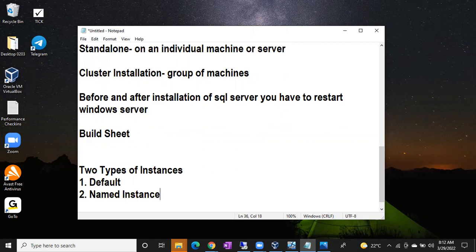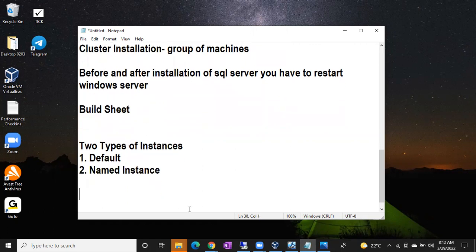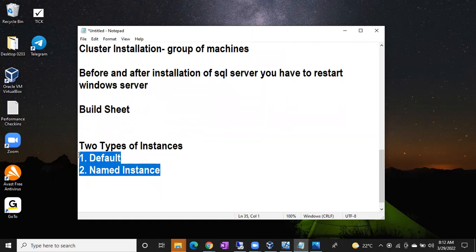So what is a default instance? Guys, functionality wise both are the same. There is no difference at all. There are no extra features in the default instance, and no extra features in the named instance. Both instances are the same. Then why do we need two, sir? Only while connecting to the SQL Server.